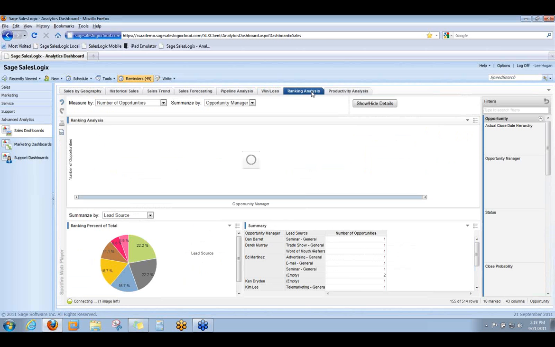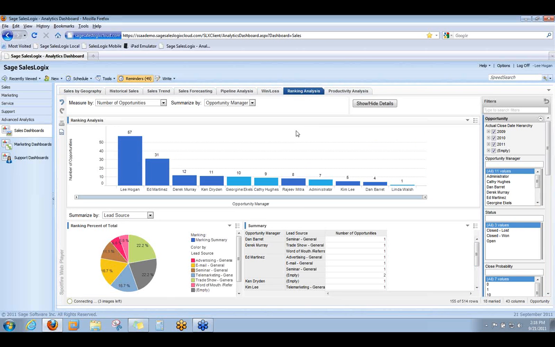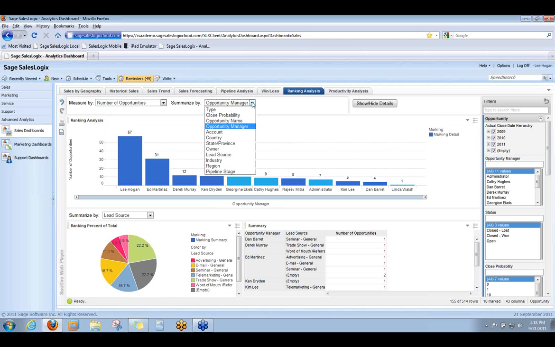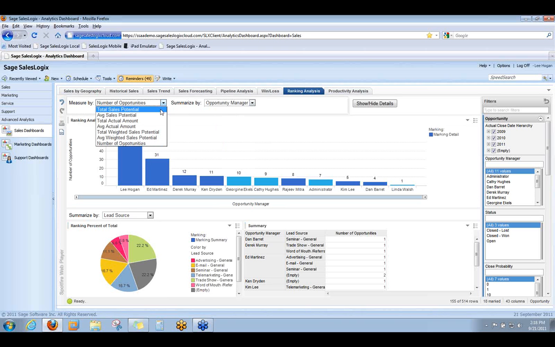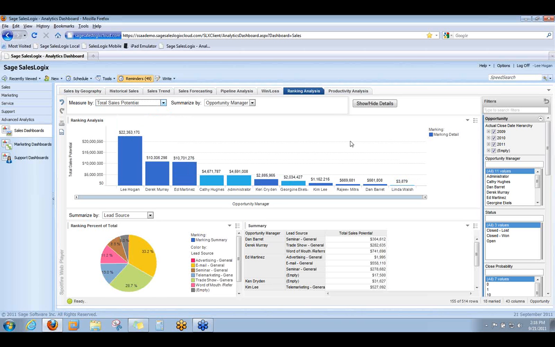Ranking analysis is the next one. So this shows me how our reps are doing against each other. And I can also change what's being summarized here, as you can see. We could say number of opportunities, total sales potential. Let's see what that looks like.